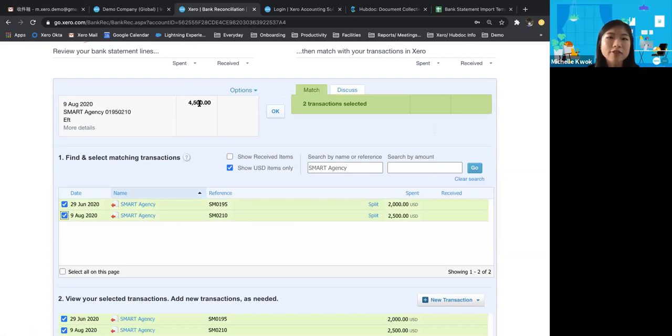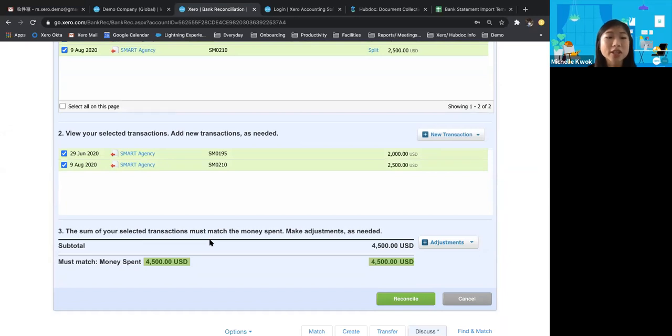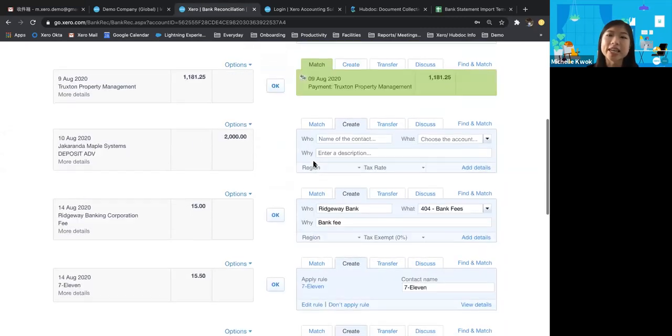So 4,500 is for 01950210. So essentially just paying for two bills. So as I mentioned, once the name and the amount, etc., match, it turns green again, and then we can do the reconciliation. And again, the double entry will be done automatically in the background.